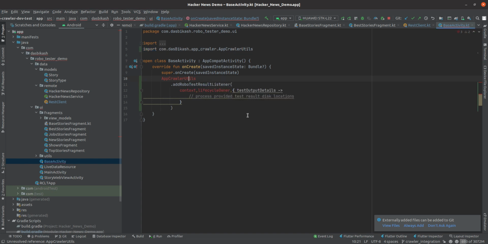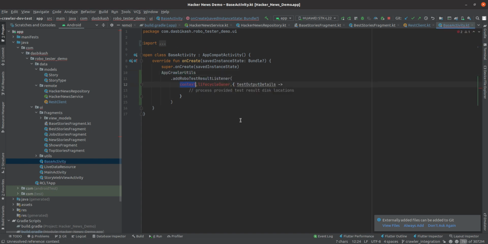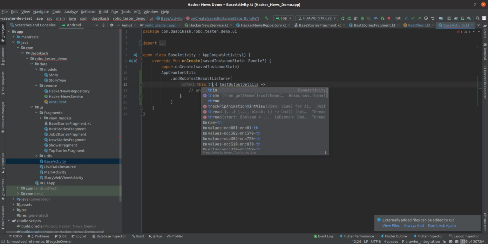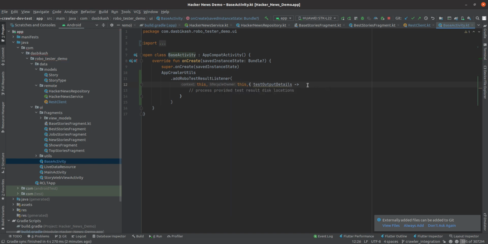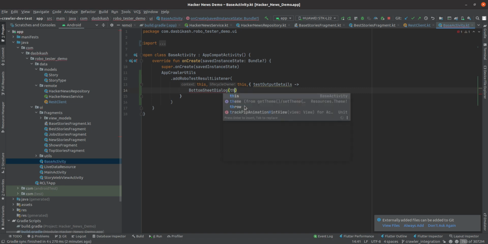So I will just fetch the dependencies. For context, I will provide this activity. For lifecycle owner, I will also provide this activity, and here we just need to add a result handler. What I am planning to do is just add a bottom sheet view to display the details, the toString format of this test output details. I'll add that now here. I'll do it very quickly without wasting any time.